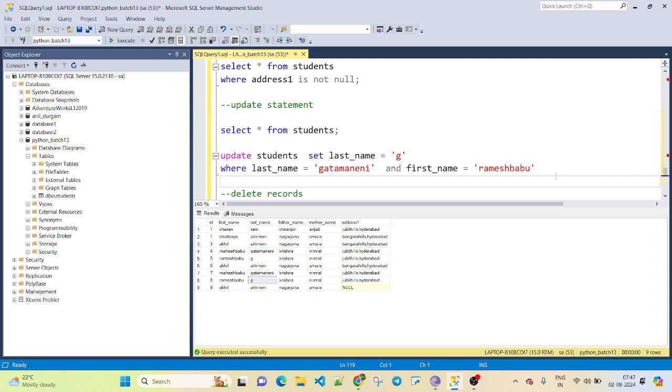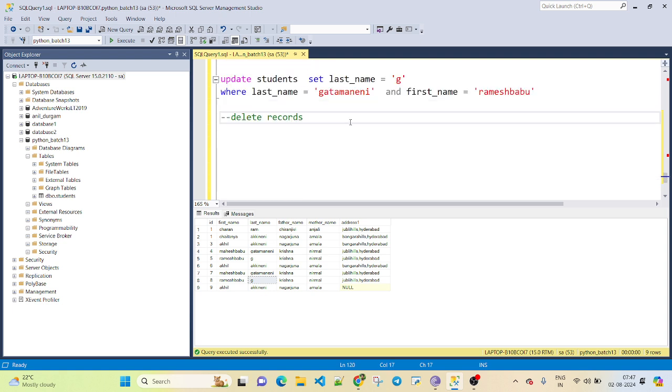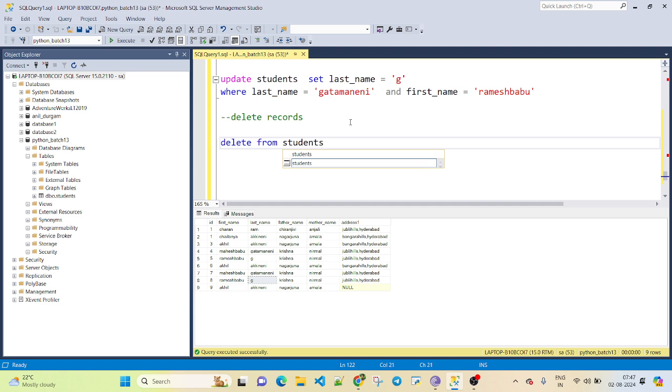So how to delete the records? There is a direct keyword called delete. Delete from which table? Ours is the students table. From the students table, what do we want to delete? Suppose I want to delete this Akil record with null, where the null value is there. So that record I want to delete.